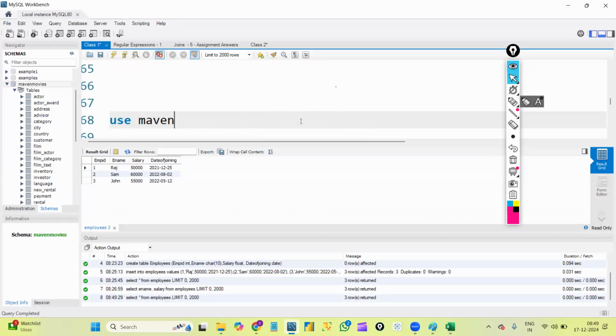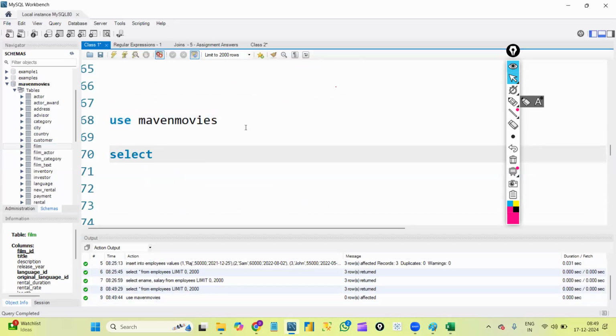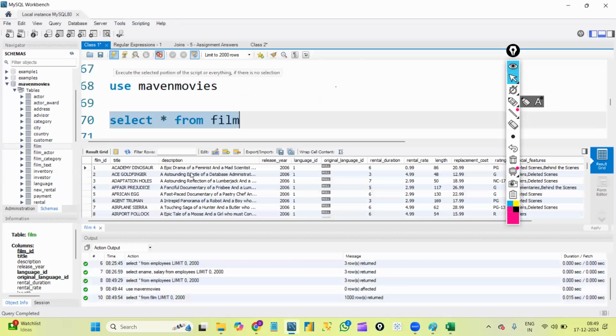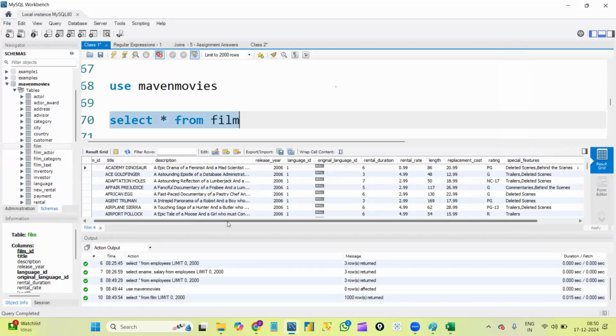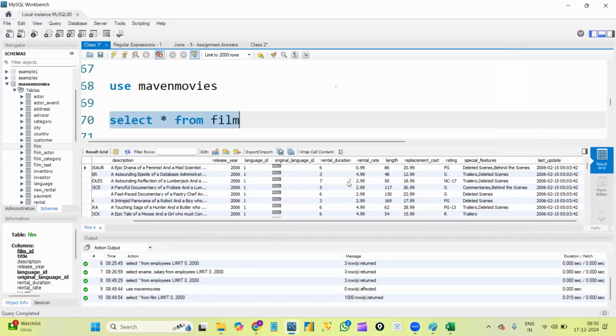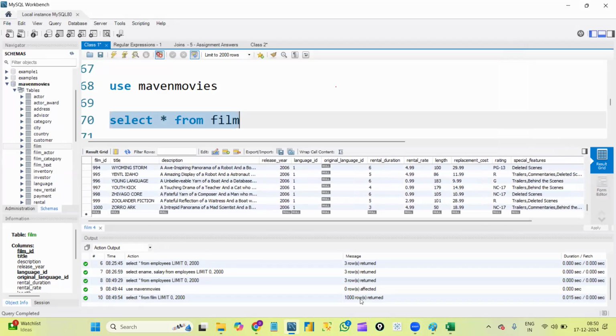For example, I'm activating this database. In this, I'm having film as a table. Let me just display that data. Select star from film. I'm having so many rows and columns here. You can see film ID, title, description, release year, language ID. These are all the column names. And rows, if you observe, it is showing me 1,000 rows here. You can see 1,000 rows are written.